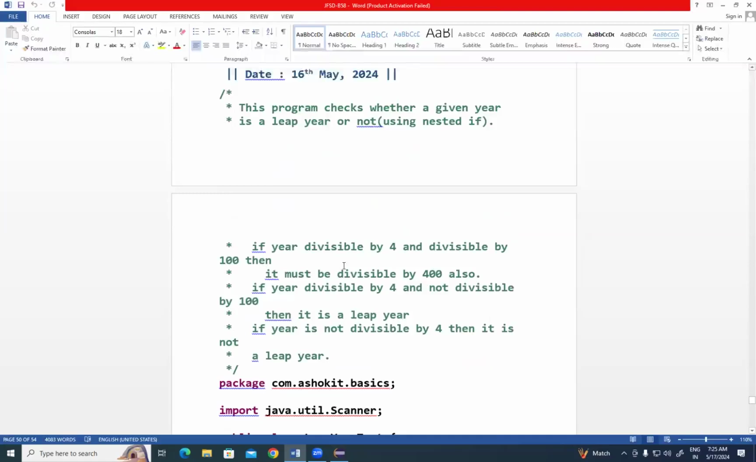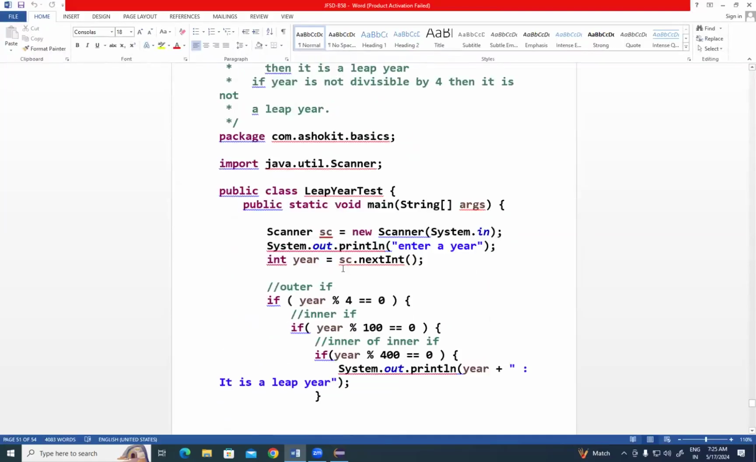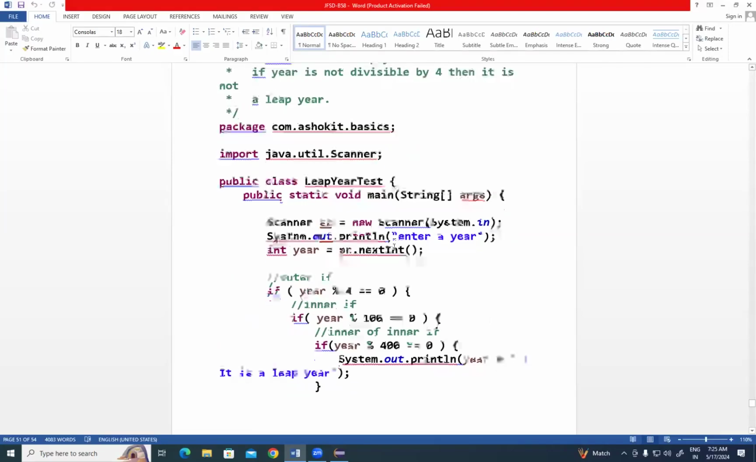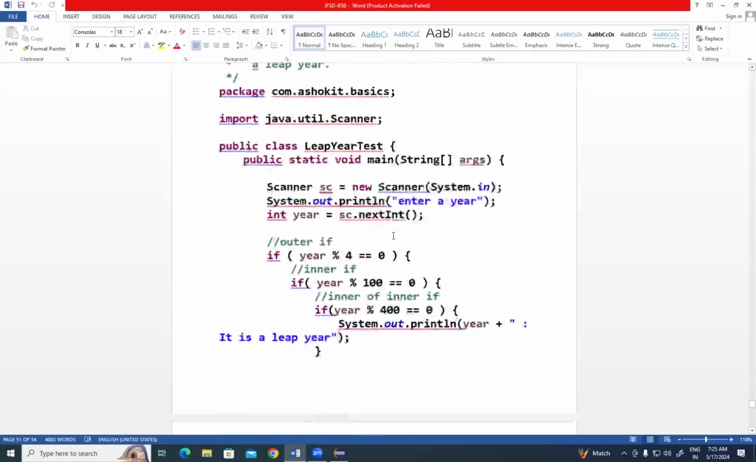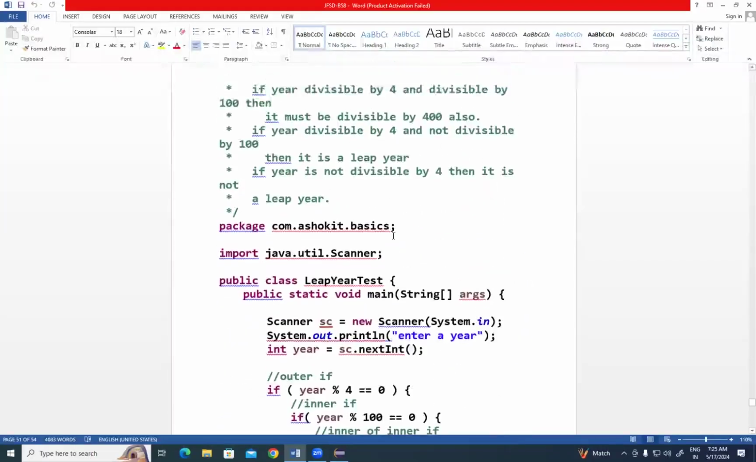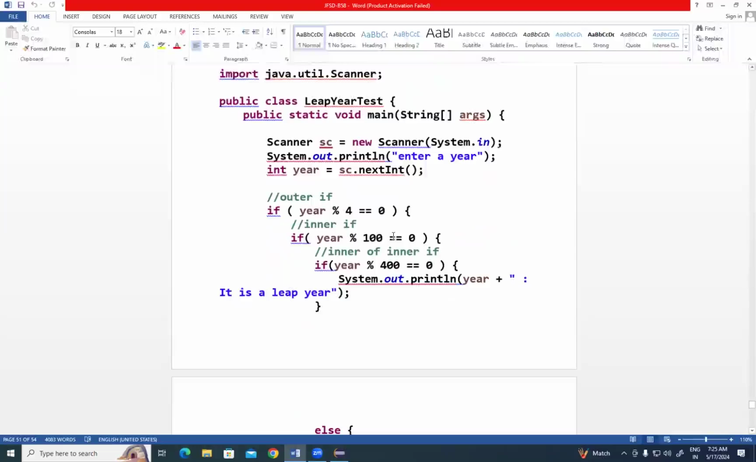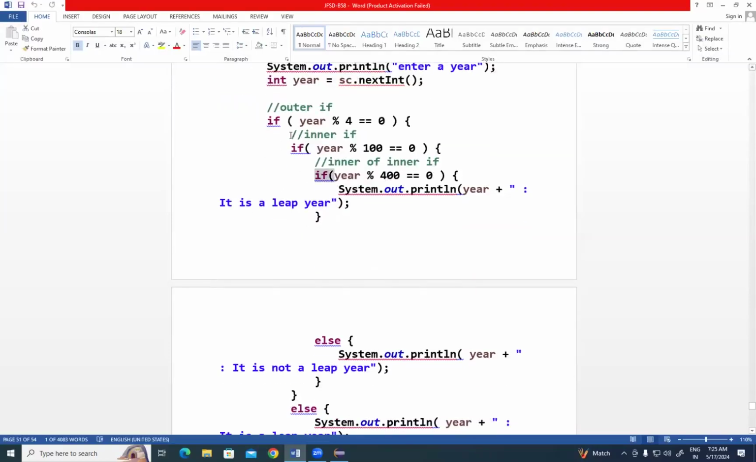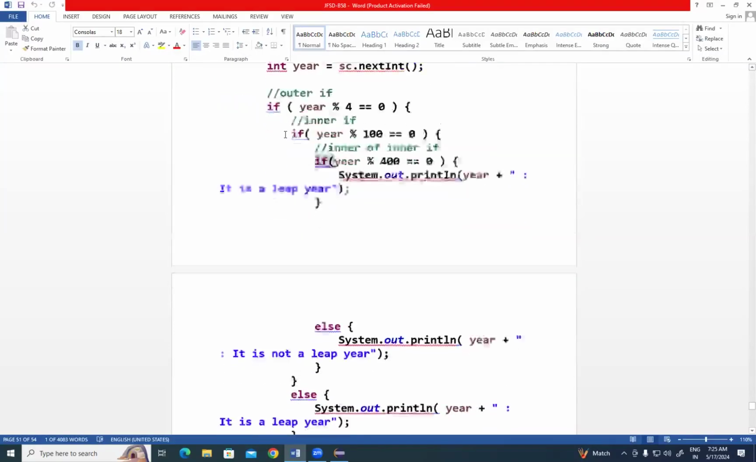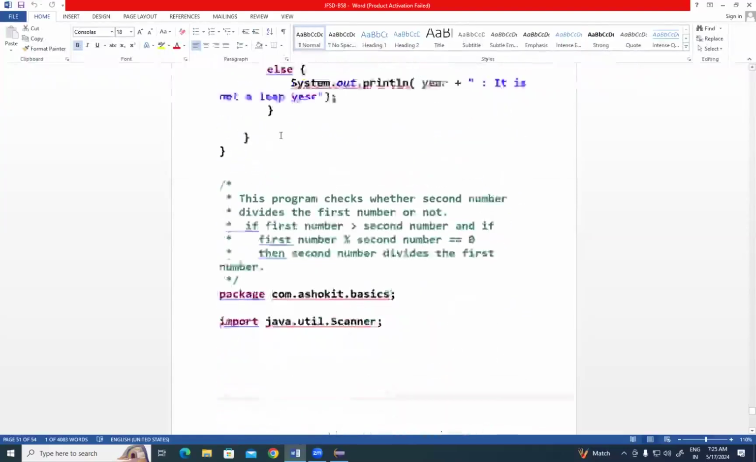For this, I told you, of course, we can also do it through the ternary operator. Also, we can check whether the given year is a leap year or not. But I would like to write it through a nested if statement. That's why I have written an outer if, then an inner if, then an inner of inner if. This is just to know how to write inner or nested if statements.